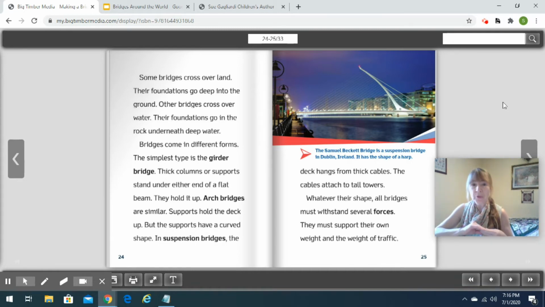Arch bridges are similar. Supports hold the deck up, but the supports have a curved shape. Okay, so they're more curved. In suspension bridges, such as this really cool bridge here, the deck hangs from thick cables. Okay, so you can see these cables here, and the cables attach to tall towers.